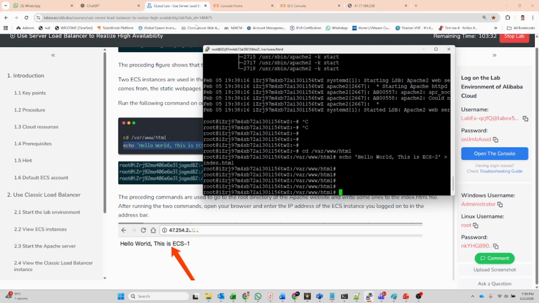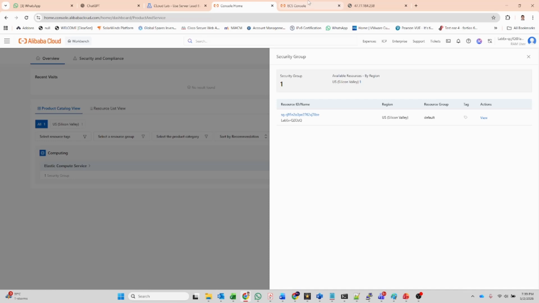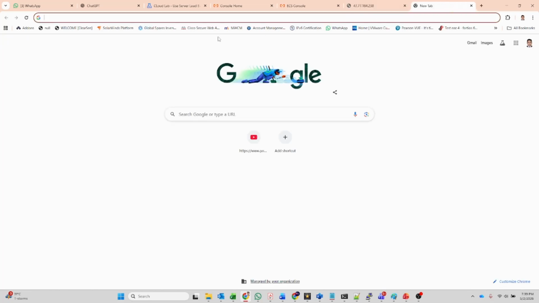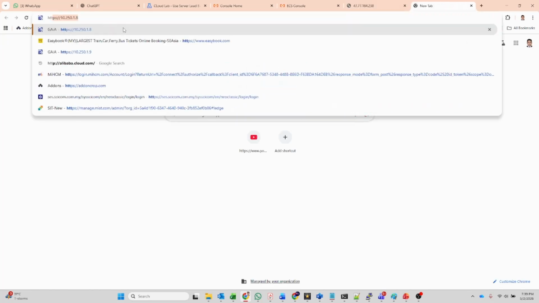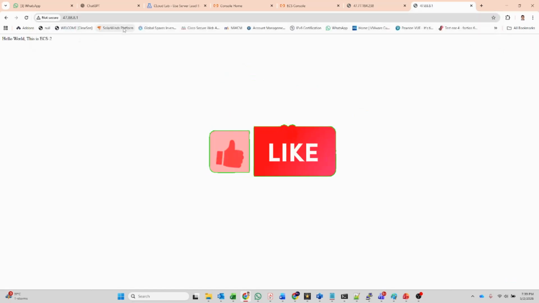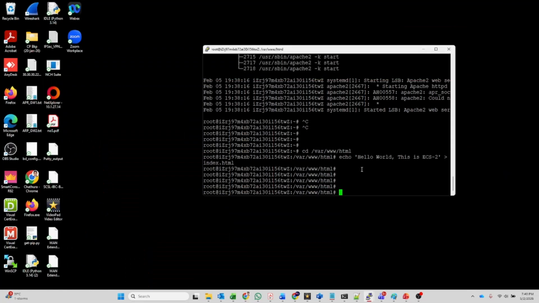Now we'll copy the IP and check whether this instance is working. This is for the first ECS instance. This is for the second ECS instance, but here I will type HTTP. So we'll see. Now you can see this is the web server of the ECS2. This is the web server of the ECS1. The IPs are also different. Now we have completed the ECS configuration.